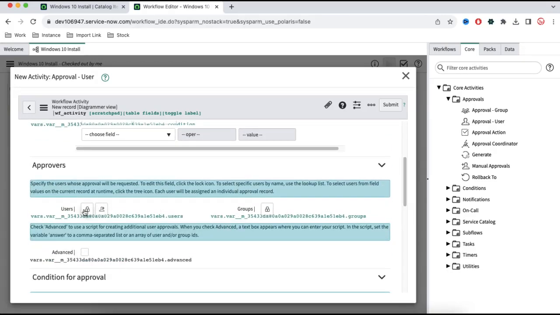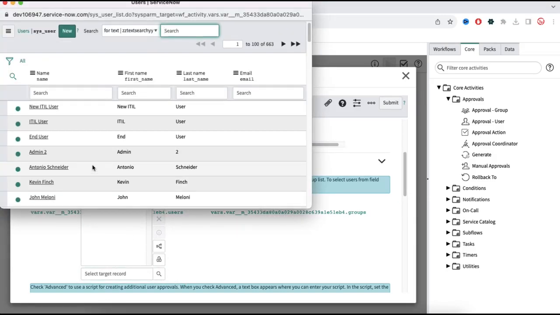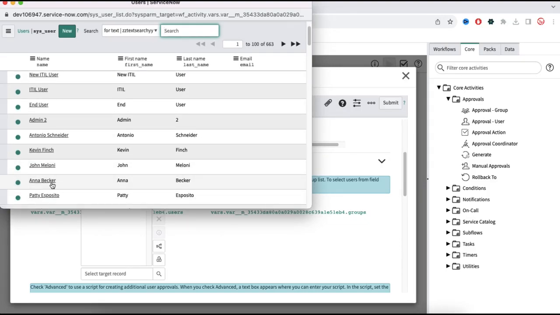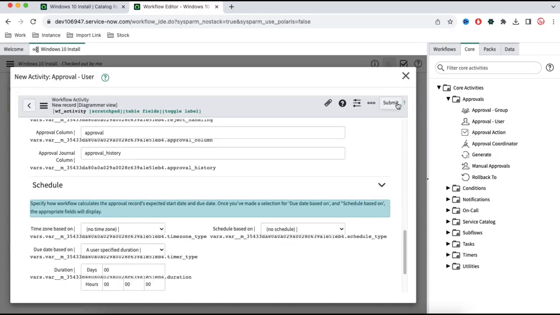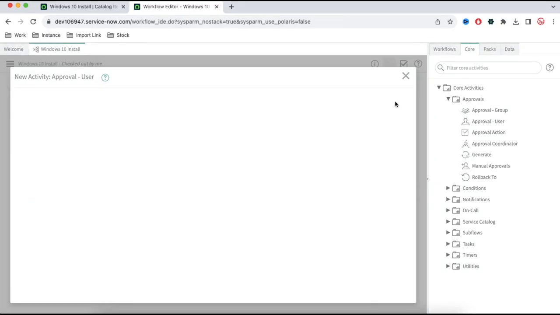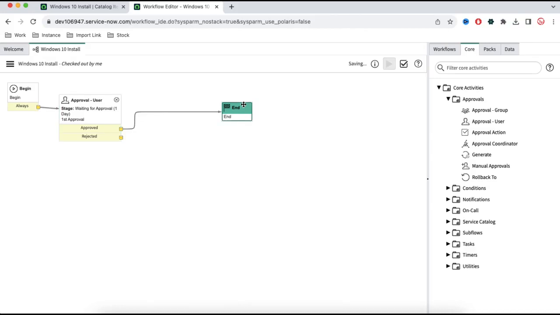Okay, now to whom this approval will go, that we have to select. So let's say somebody raised the request and it has to be approved by somebody. To whom this approval will go, we can select that. Okay, after that we can just submit that. So it means that when somebody orders this catalog item, it will go for approval, and if somebody approves that, it will go one path, and if somebody rejects, it will go to another path. Okay, so we have two paths right now.